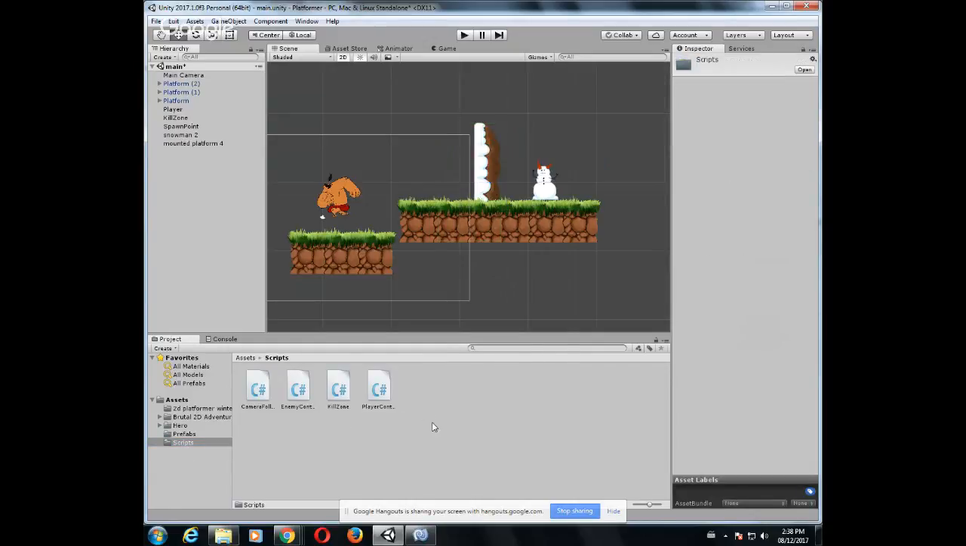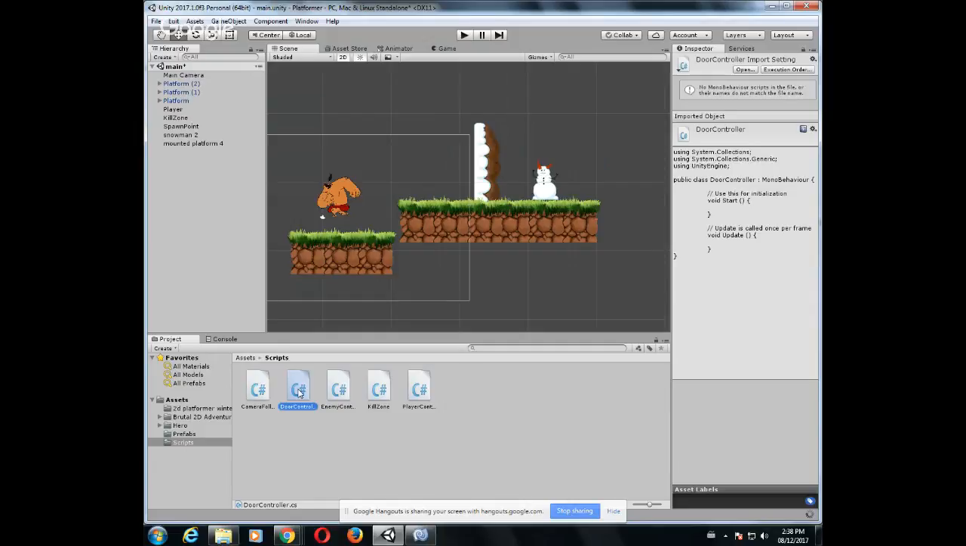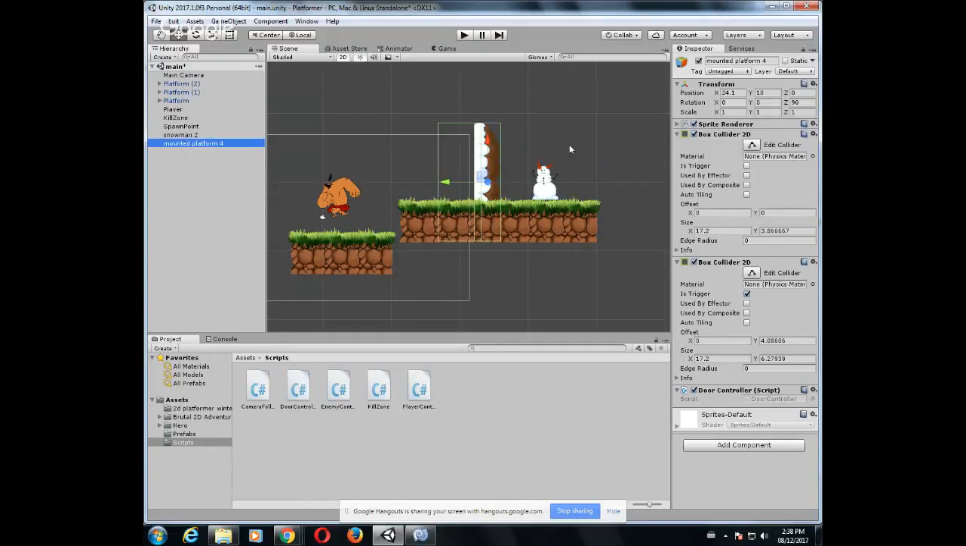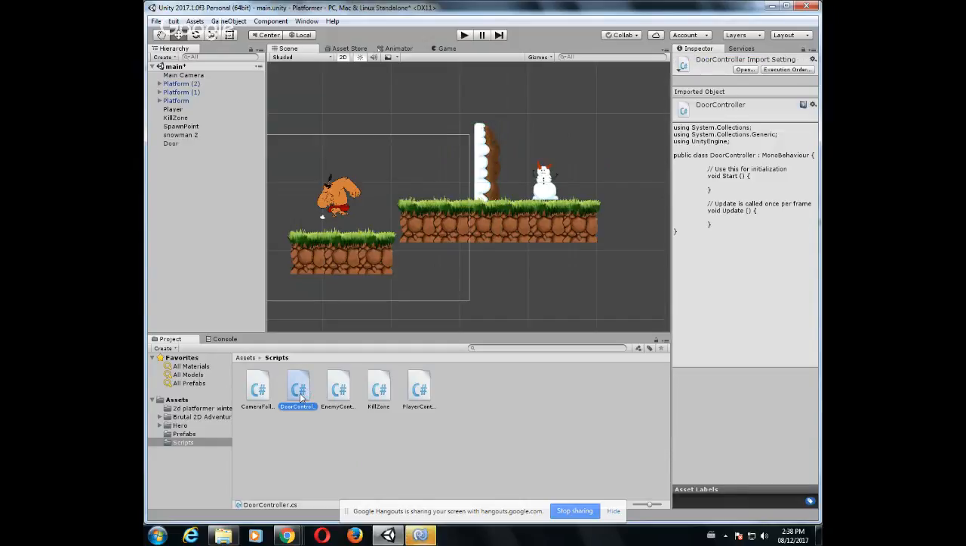And I need to add a proper script, door controller. Add this script to our door. Let's change the name of this object, door. Let's edit the script.